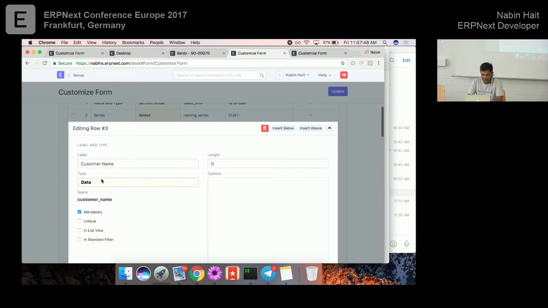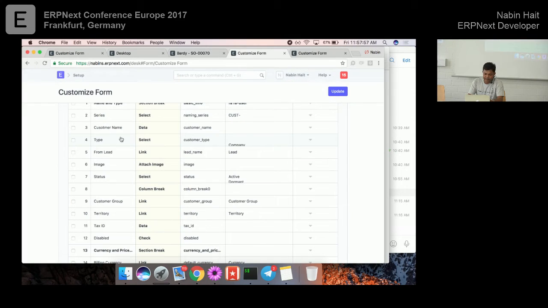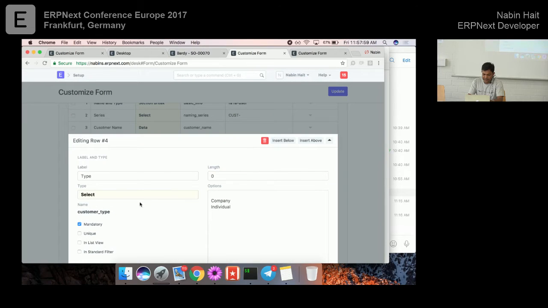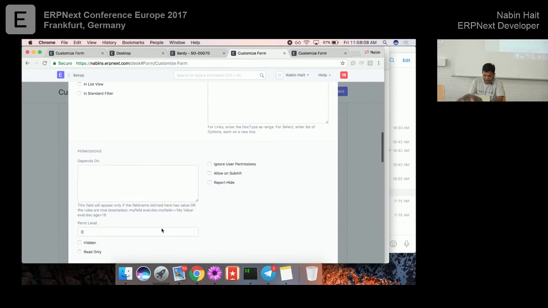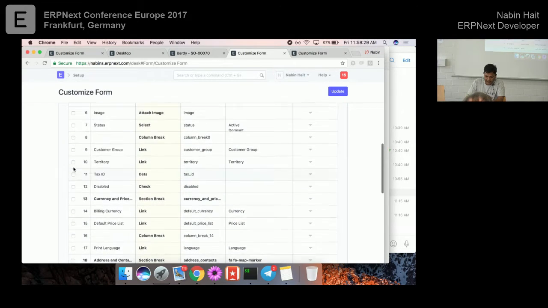Based on the data type, you can customize options. For example, if it is a select field, which is type, all these values will be shown in the drop down, so you can customize this as well. Based on this property, you can hide or unhide a field based on any other field. Basically, a field depends on another field. So you can simply write the field name. Just for example, I am giving an example.